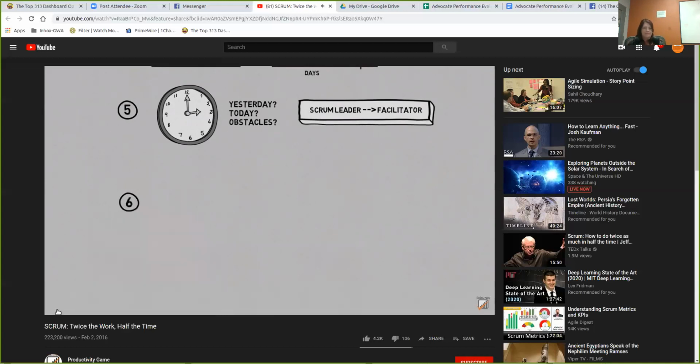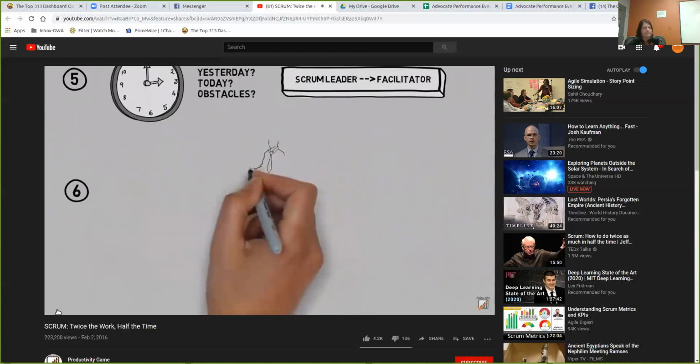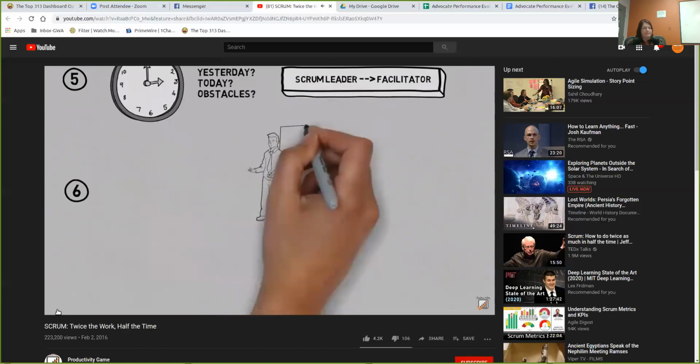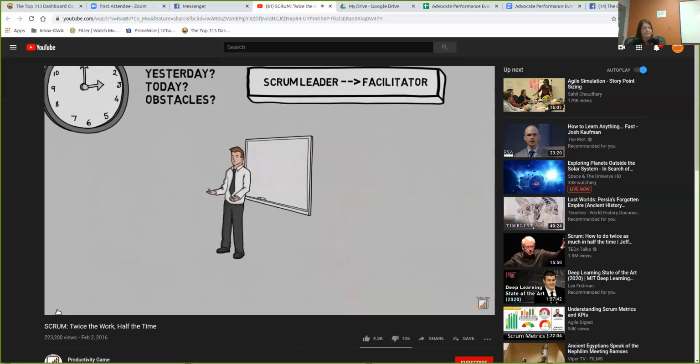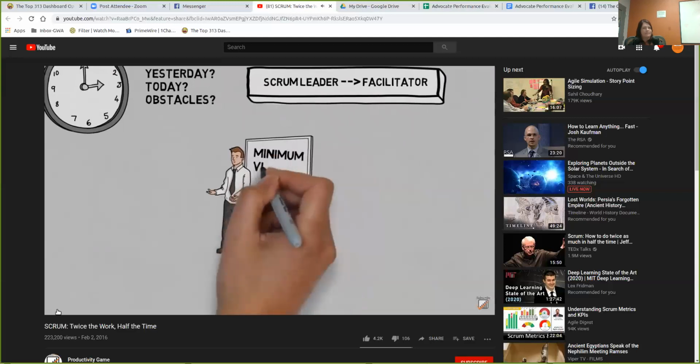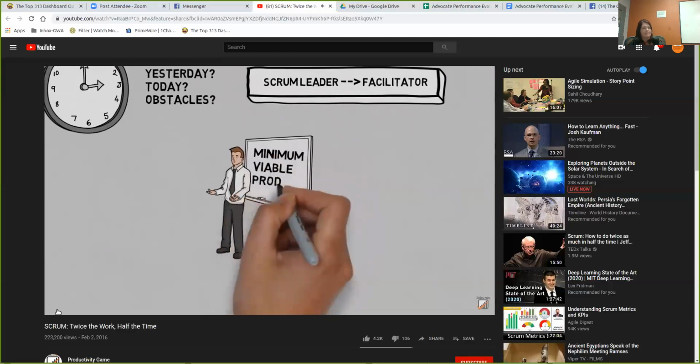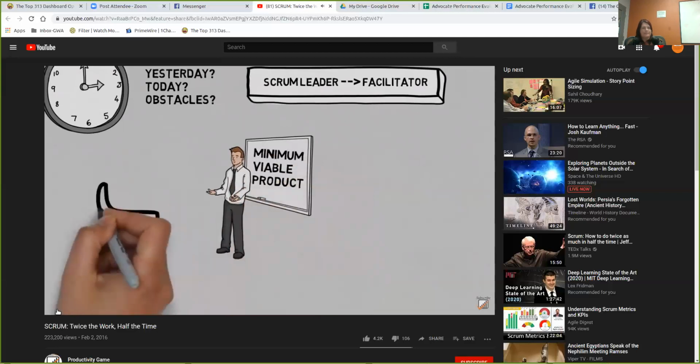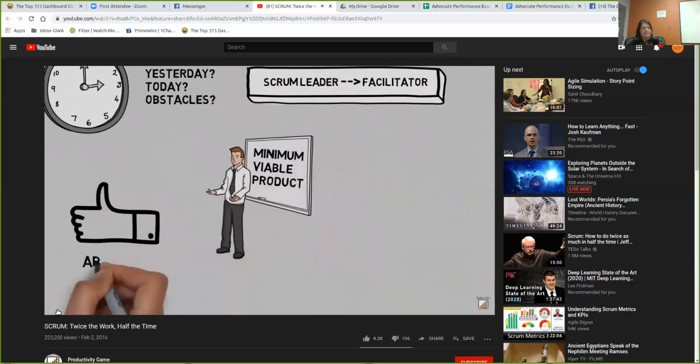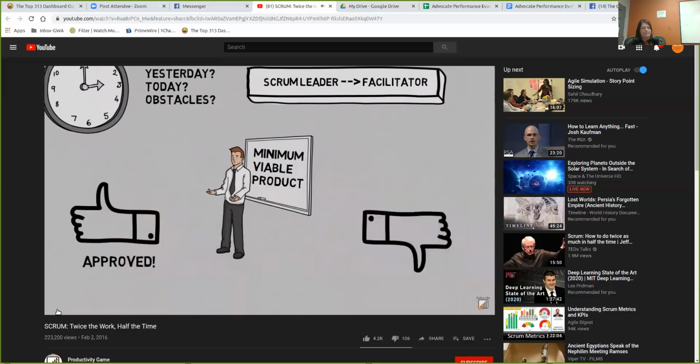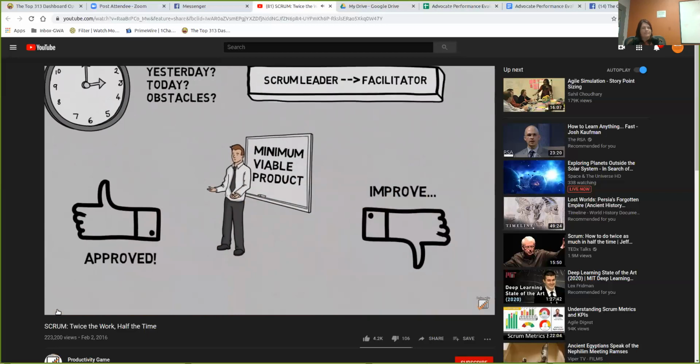Step number 6. At the end of your sprint, you demo your minimal viable product. It's a product that has a working feature, not a complete product, but something that you can demonstrate. During the demonstration, you get feedback from the user, from the customer. The customer will let you know if they approve the feature, or they'll tell you to improve it.